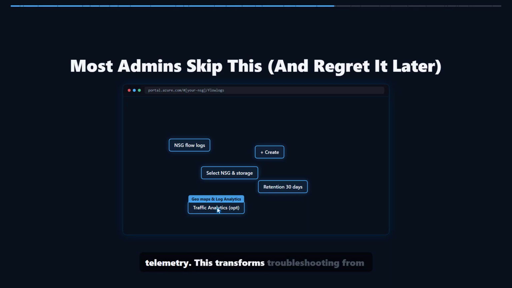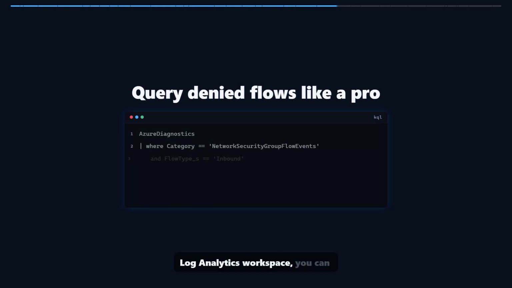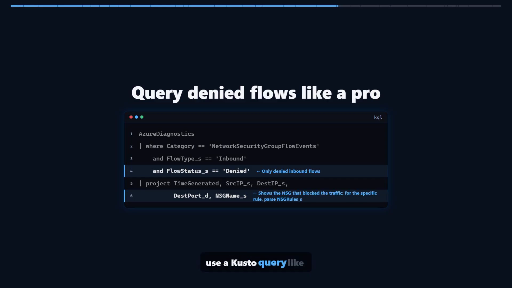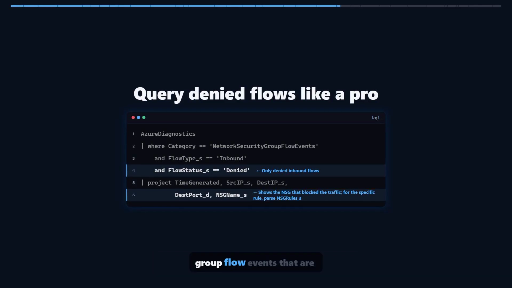This transforms troubleshooting from trial and error into evidence-based investigation. Once logs are in a Log Analytics workspace, you can use a Kusto query like this one. It filters the AzureDiagnostics table for network security group flow events that are inbound and denied.